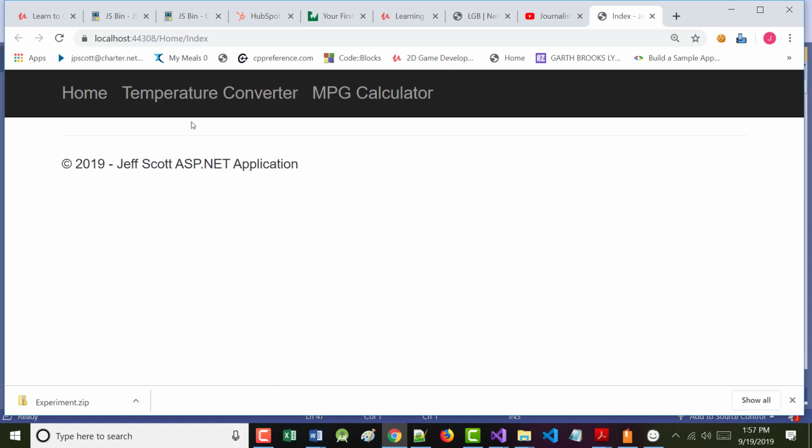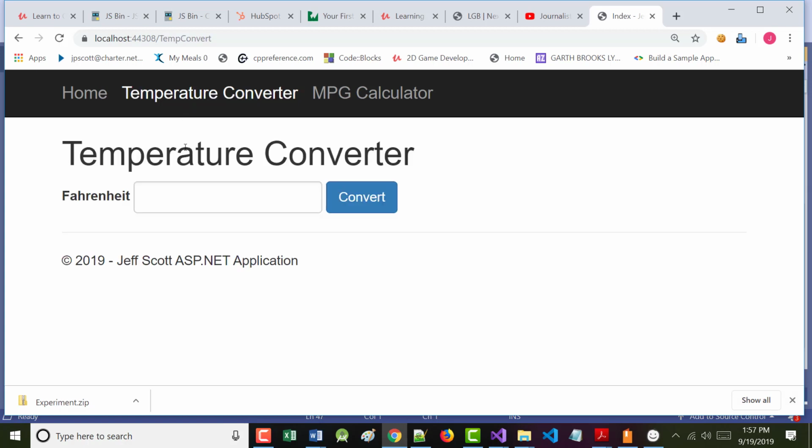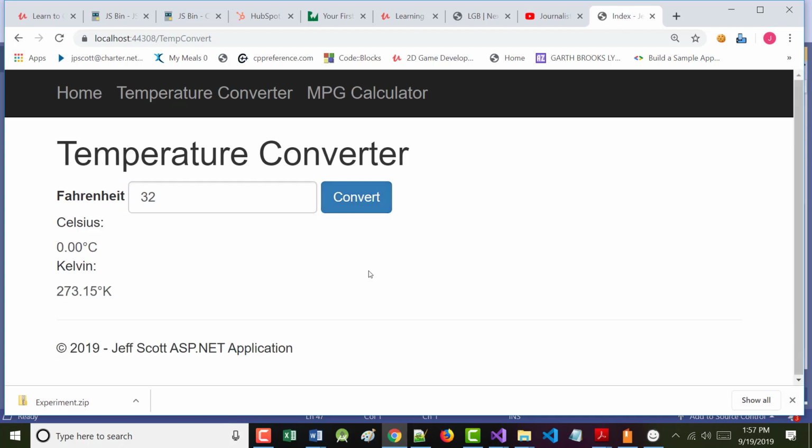But there's home index. Now look at the difference. Now when I type temperature converter, see what I get? All right. Then I'm going to put 32 in here and click convert, and there's my answers. All right. We could add another button here if we wanted to that said clear, where we would clear all this information out, clear the input, and put our cursor there. We could have done that. He didn't ask for that.